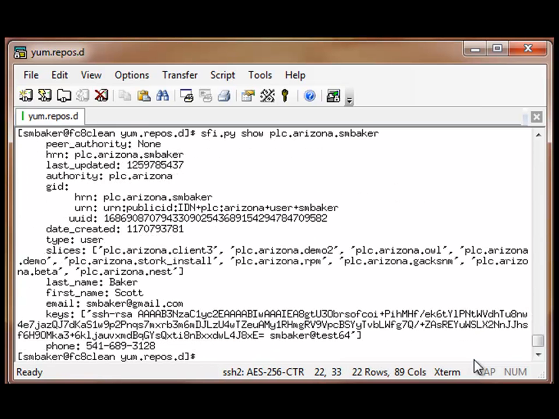There we go. There is our information from Genie. So here's our information from Genie. So we don't actually need to know any of this for using Stork. What we did need was a Genie credential.